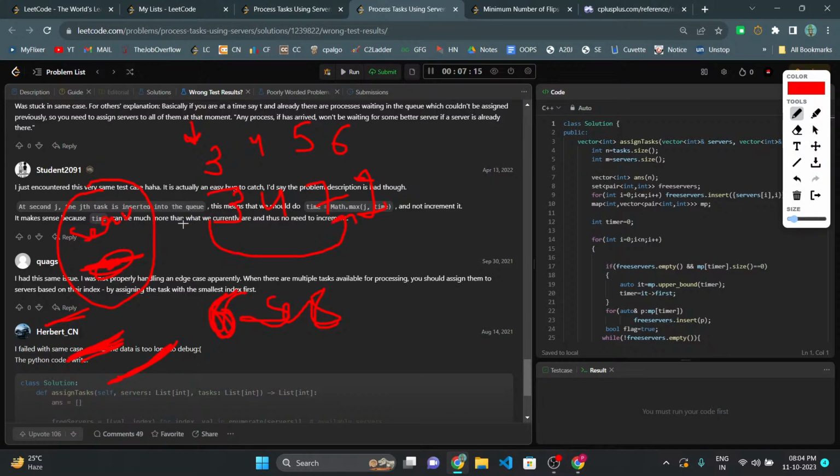So these all servers will be assigned, but again it is showing something.